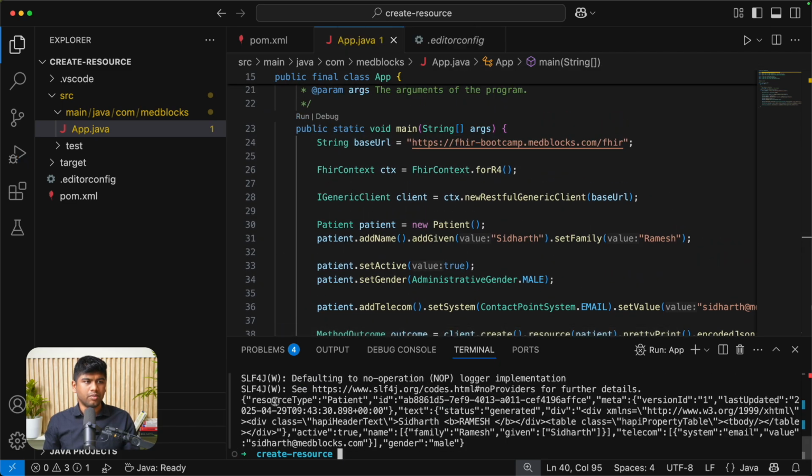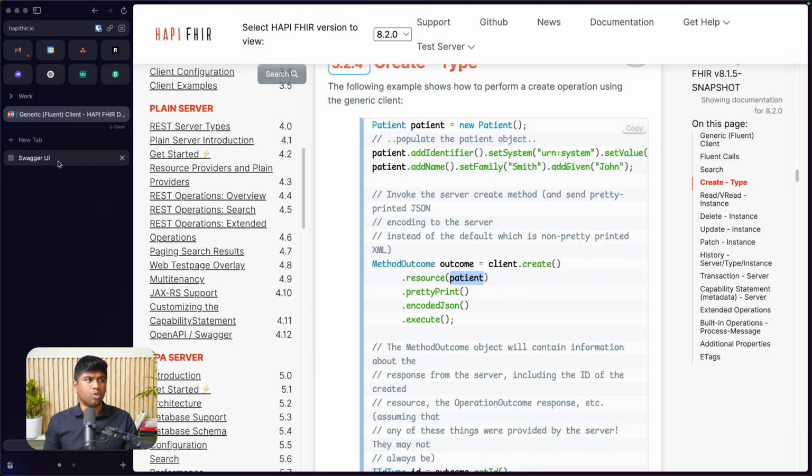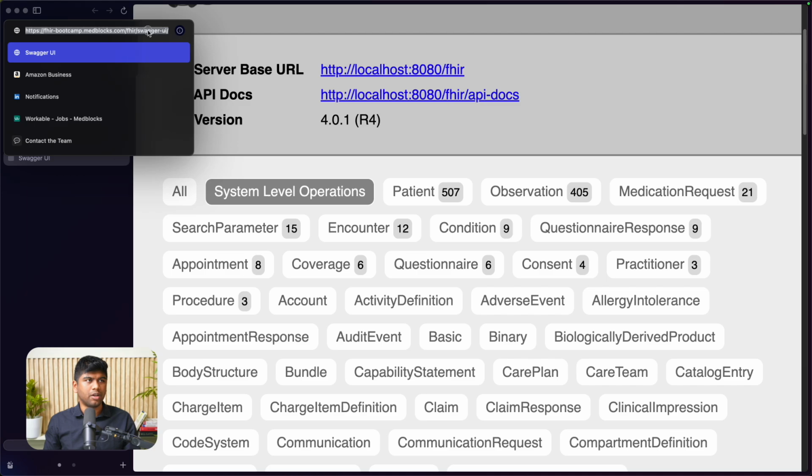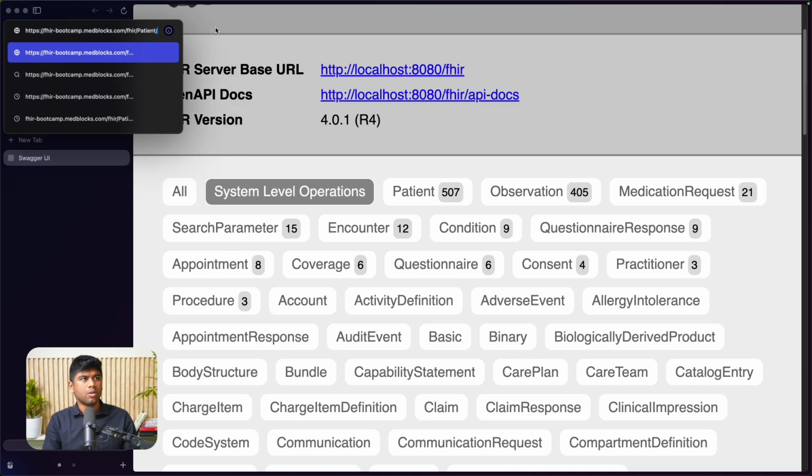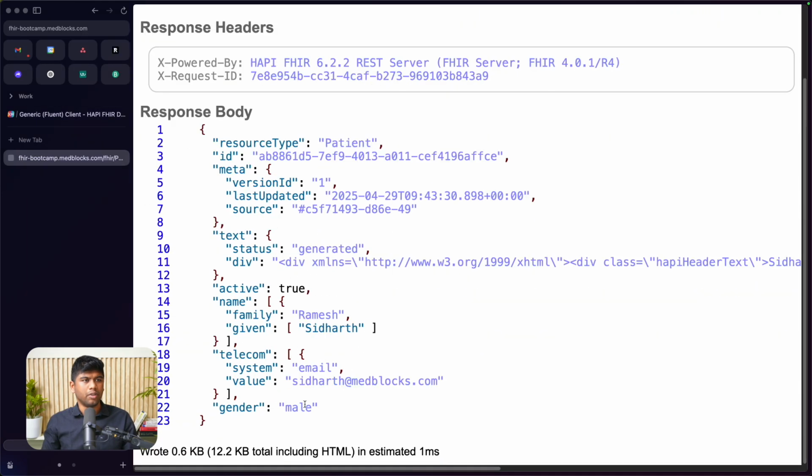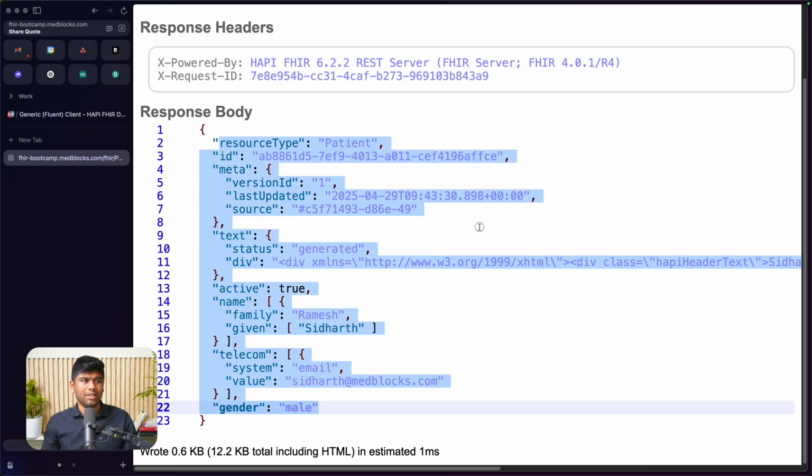And yes, we see that our patient got created. There is a patient ID in here. In fact, let's go back to our FHIR server here and see if that works. Patient slash ID, and perfect. We have a patient created with exactly these credentials.